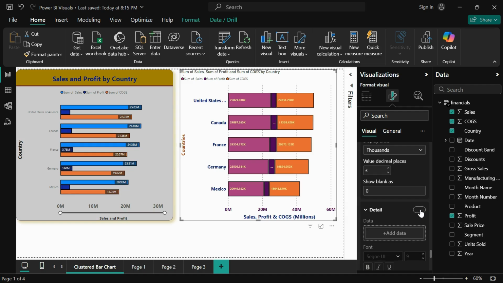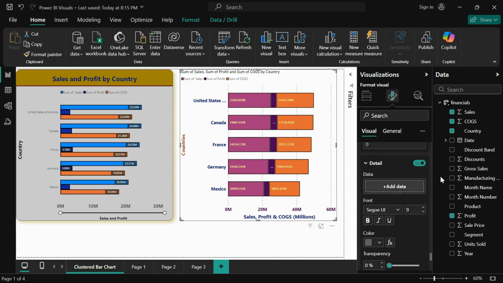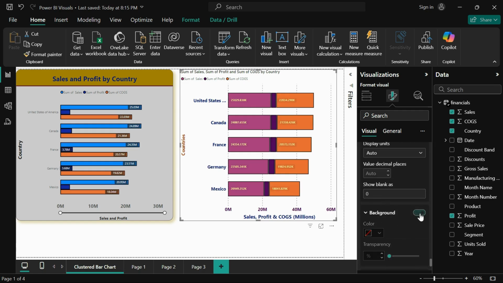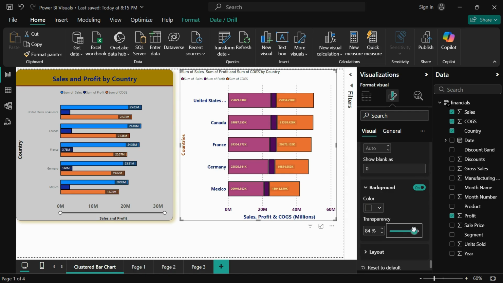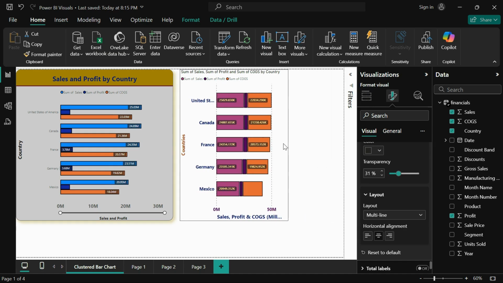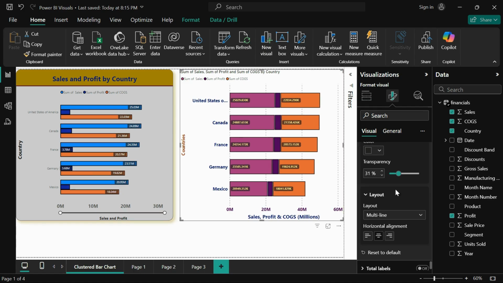In the details section you can turn it on. It will show more detail if you add more values to it, right? And the same formatting options are there. You can give the formatting here. Background, if you turn the background on, then the background to these labels will be added, right? If I show you like this, the transparency, if we have decreased it, this background of this label is visible to you. If we go to layout, then this layout will be visible in multi-line or single line, right? This way we can do the formatting.